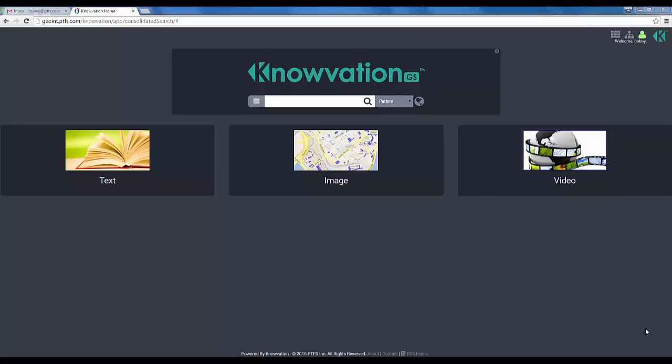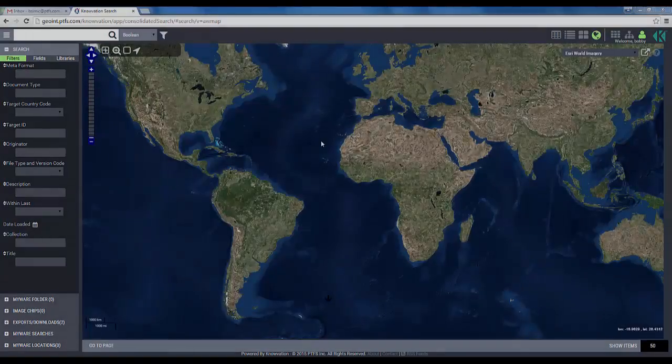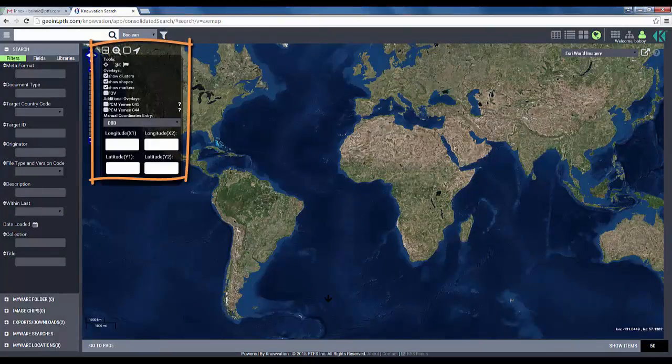Knowvation GS comes standard with 4 query interfaces, as well as a geographical map interface. The basic interface provides a Google-like search box, is defaulted to a pattern search mode, which is most forgiving, and is designed as a starting point for entry-level analysts. The advanced interface provides 100% of the power and capabilities of Knowvation and is routinely used by experienced analysts.